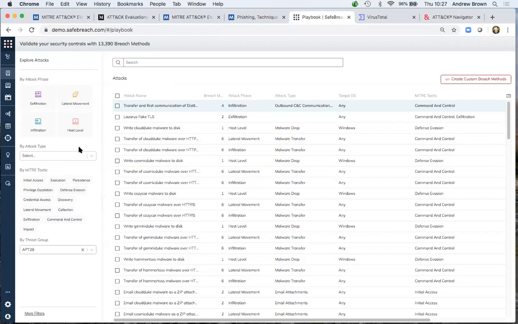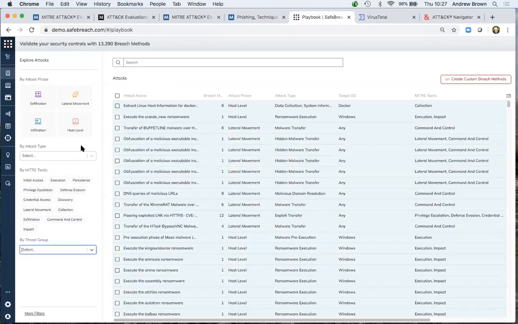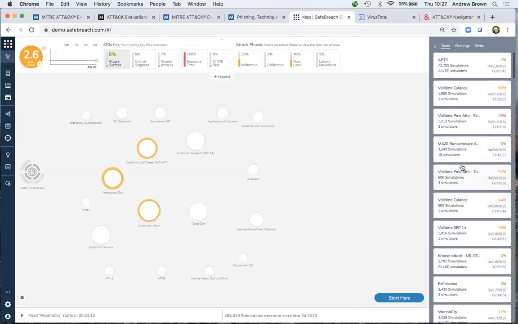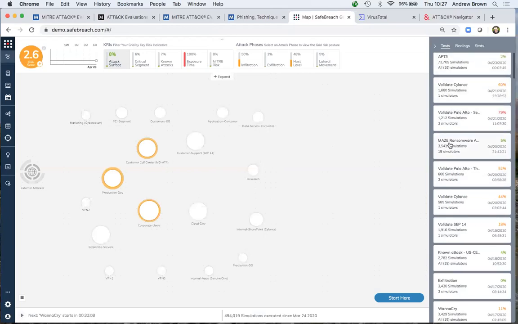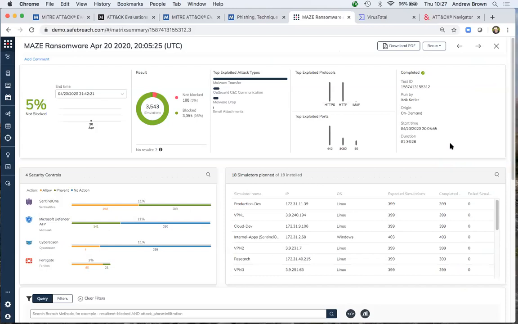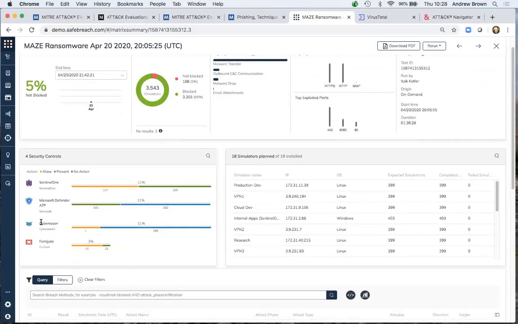So let's move now into the results section of this. And moving into the results section, let's have a look purely around a test that I ran. Here's the Maze test that I ran. Let's pull some information around this actual Maze ransomware, and I can see that 5% of the actual simulations weren't blocked. Let me drill down on that some more.